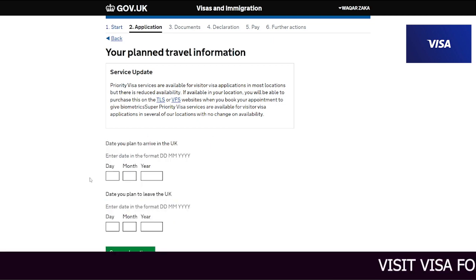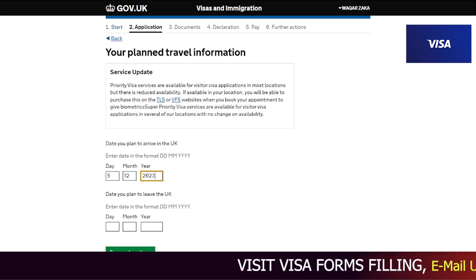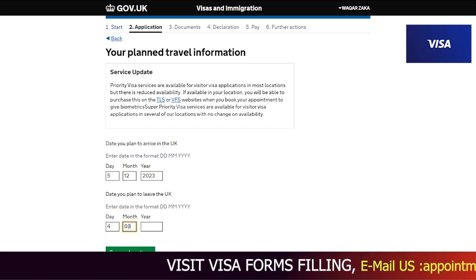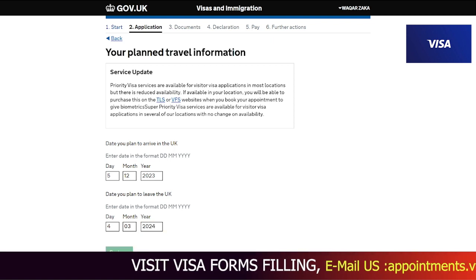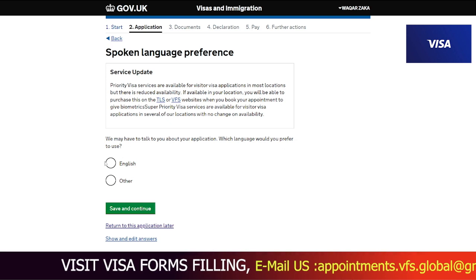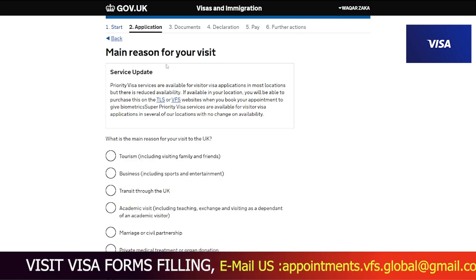Your planned travel information. You have to inform the ECO about your plan to arrive in the UK. Date is 5th, month is 12, year is 2023. Date you plan to leave the UK: the date is 4th, month is 3rd, 2024. Save and continue. We may have to talk to you about your application. Which language would you prefer to use? English, save and continue.